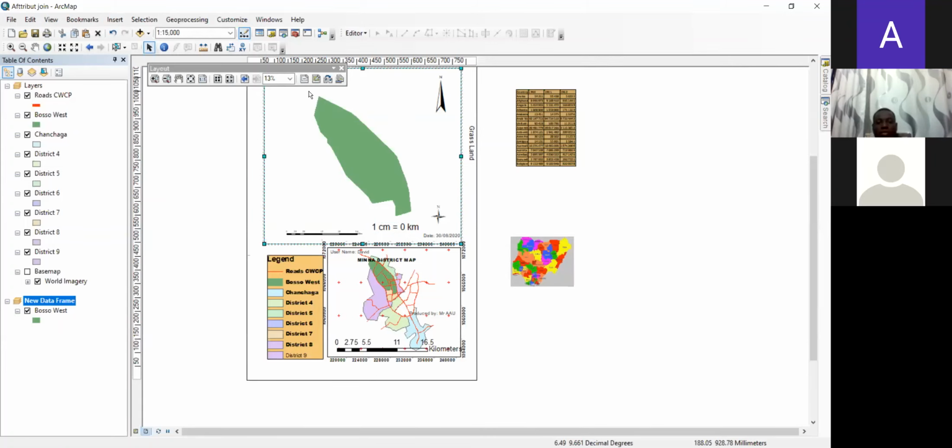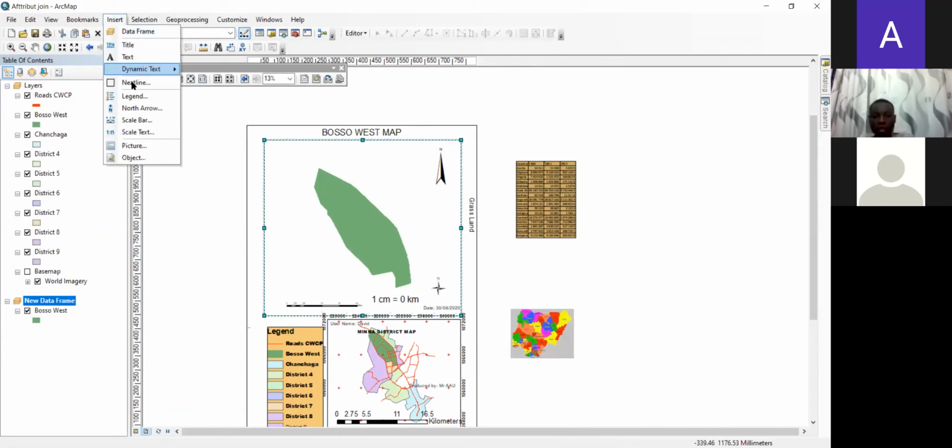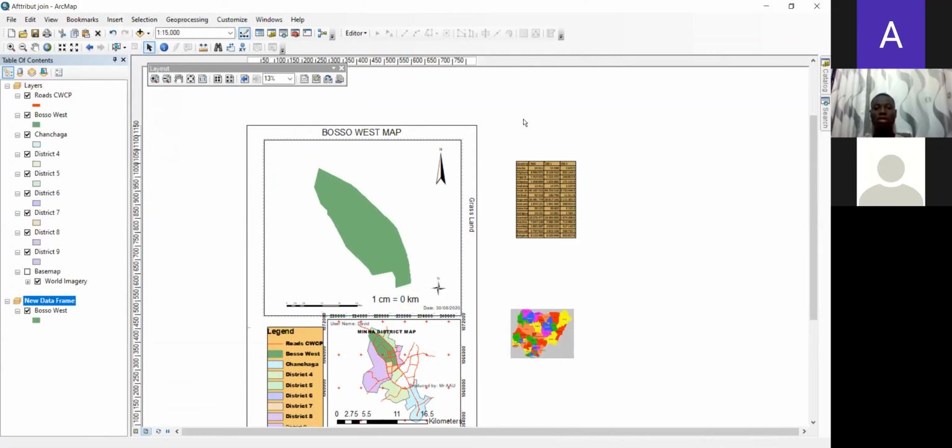So you can add another data frame. We have 10 minutes left. I don't think there will be a need for us to add another one. Let's see if there's any question. So you can add a lot of things: a picture, a dynamic title, a graph, a lot of things. So, any question?